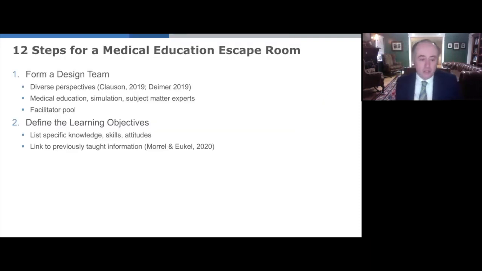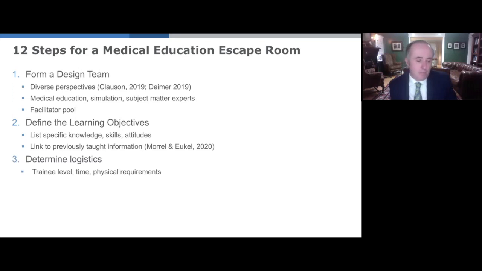Defining the learning objectives comes next, and that's very important. You know, what's the knowledge? What's the procedural skill you want them to walk away with? And like Moral talked about in 2020, it's most appropriate to reinforce something they're familiar with, something they learned earlier, rather than introduce brand new concepts in an escape room.